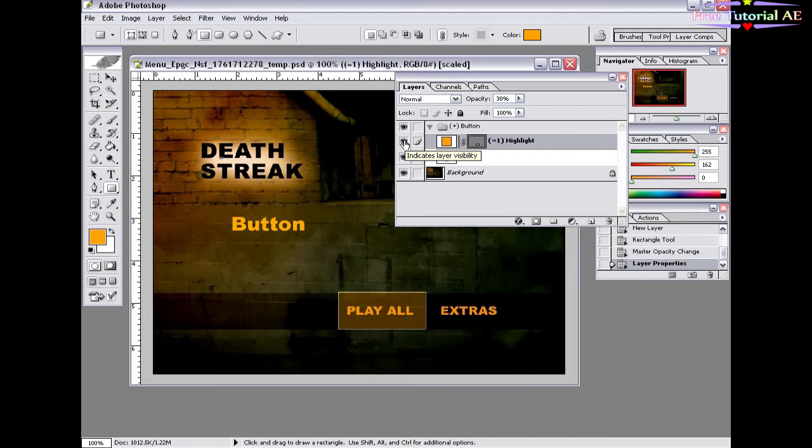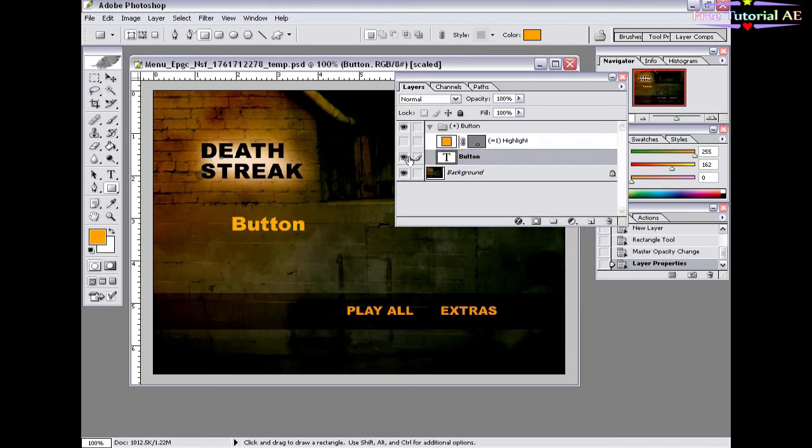So for now I'm going to shut the layer's eye off so that we don't see it. And now this button was basically just a way to get into Photoshop with the layer set already created. So actually I'm just going to delete this.